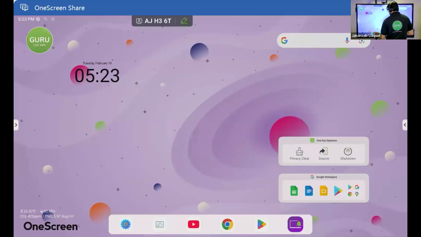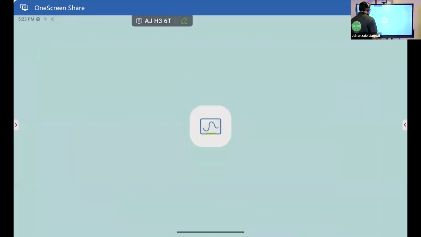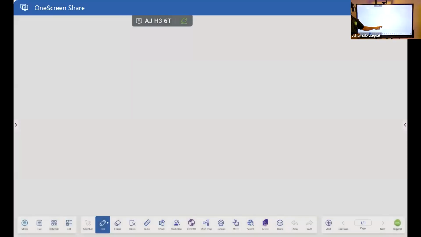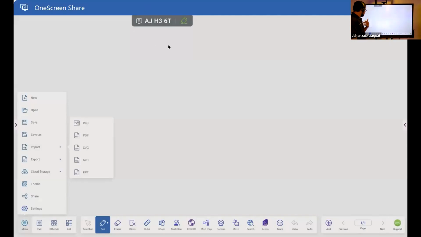Now, we were discussing the OneScreen, right? If I click here, what options do we have? Previously, if you were a user of a touchscreen TL7, you know most of the options. But if we quickly go to the menu side, we can open a new file. We can open the already existing file, save as, import and export options.